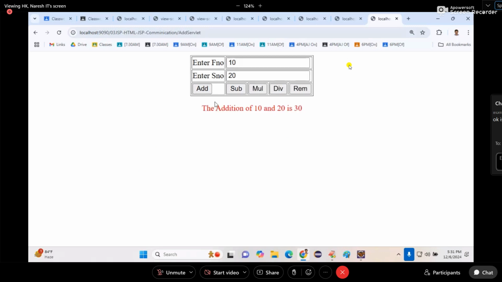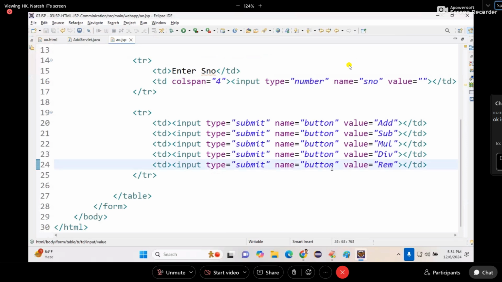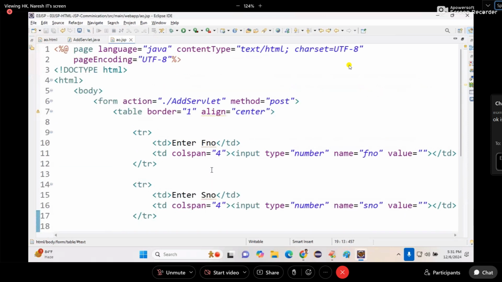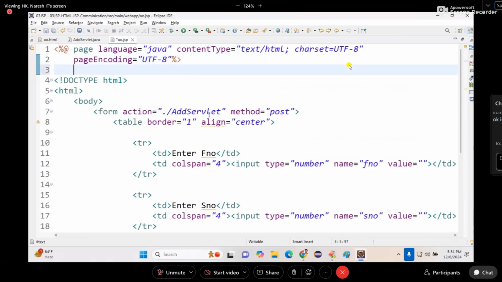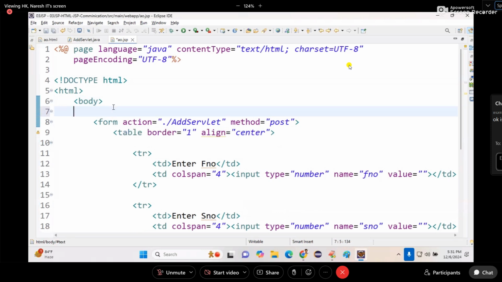But this page is coming from where? Add.servlet. Now again what happened? Same problem. If I wanted to delete this REM, I have to delete here and also delete in the servlet. Tell me, is JSP a static HTML page or a dynamic HTML page? Can I write Java code in the HTML in a JSP page? Yes.